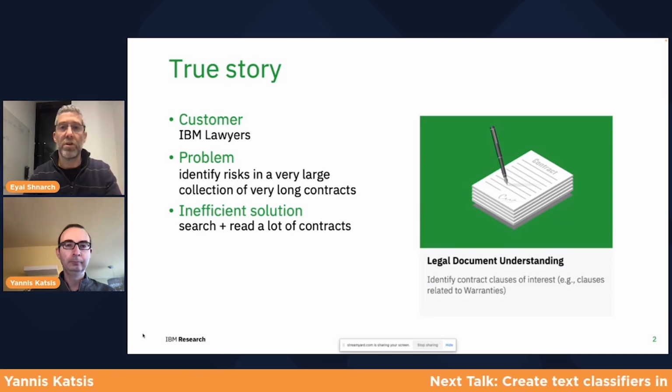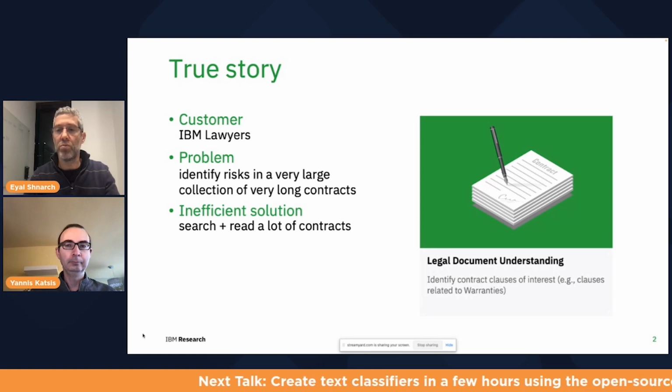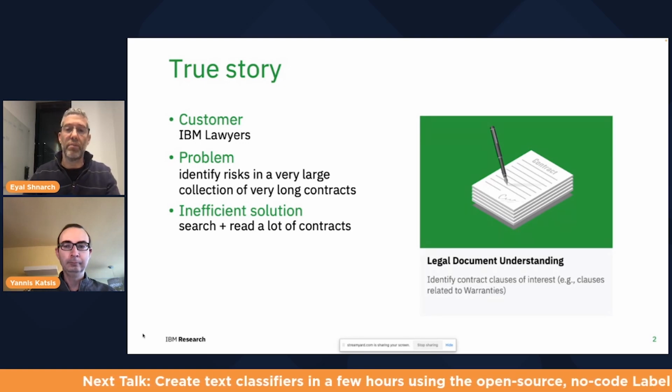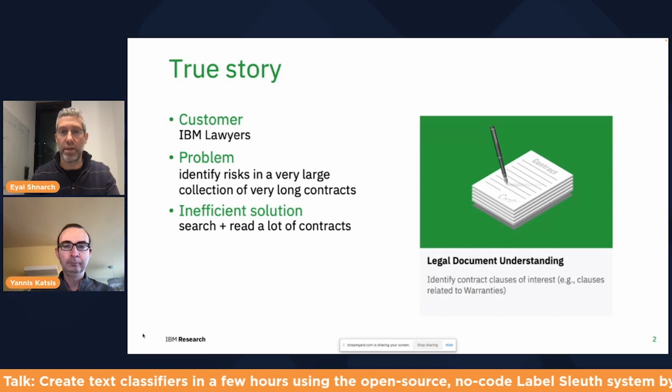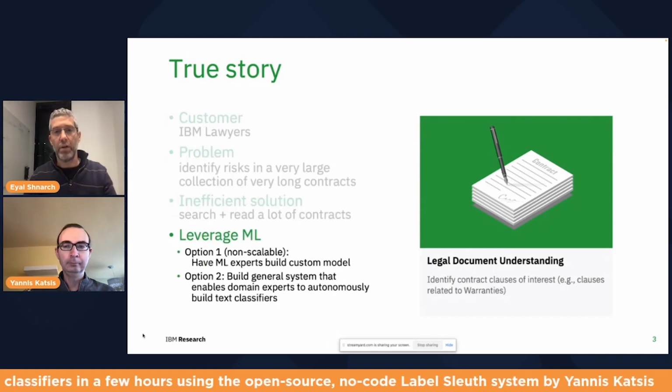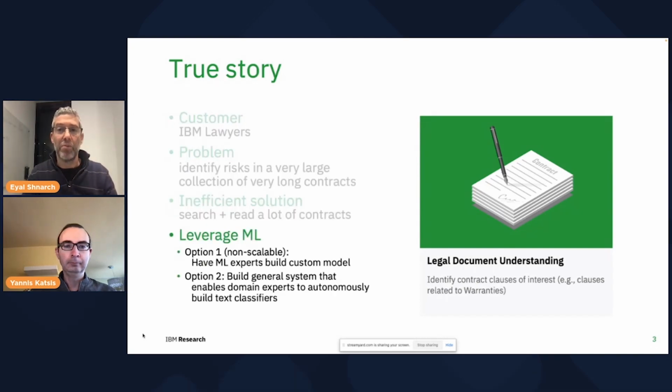At this point, the obvious answer for us as machine learning experts was to work with them and help them train a model for their particular use case. However, having been there before, we knew that this would not scale. Whenever the need of the lawyers changes, for instance, the need to identify a new type of risk, they would come back to us, and would have to repeat the whole process all over again.